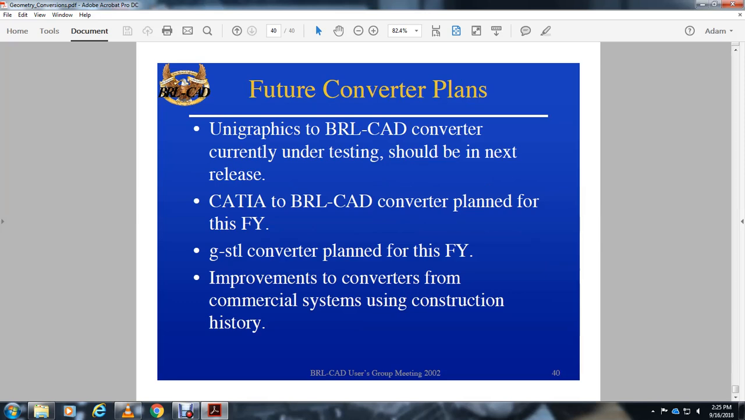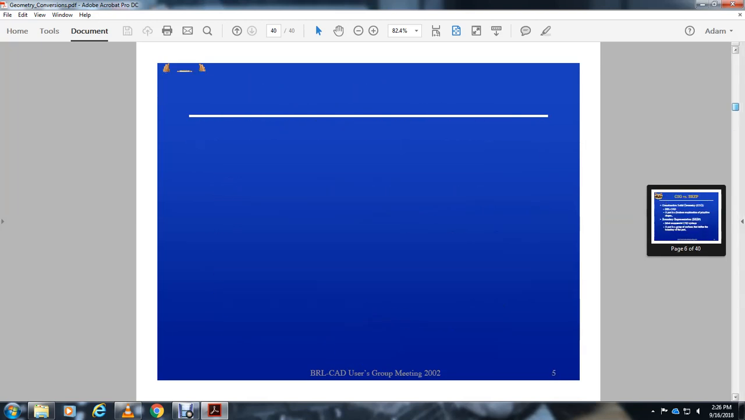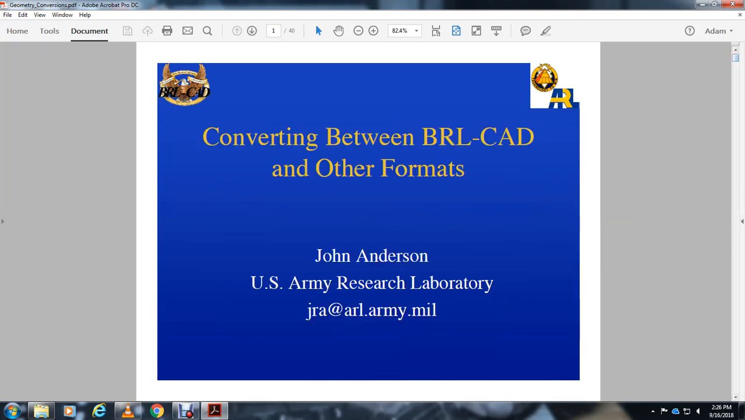Alright, future converter plans. The Unigraphics BRL-CAD converter is currently under testing and should be in the next release. The CATIA BRL-CAD converter is planned for the official year, as is the GCS database STL converter, along with improvement of the converter for the commercial system and use of the construction history. And this was converting BRL-CAD to other formats.